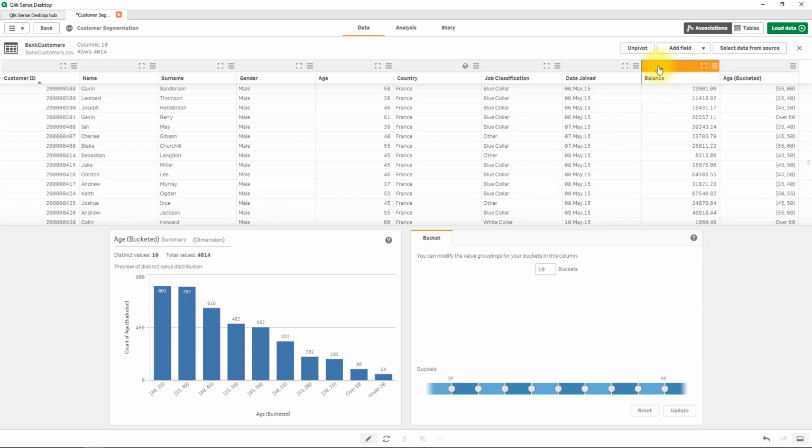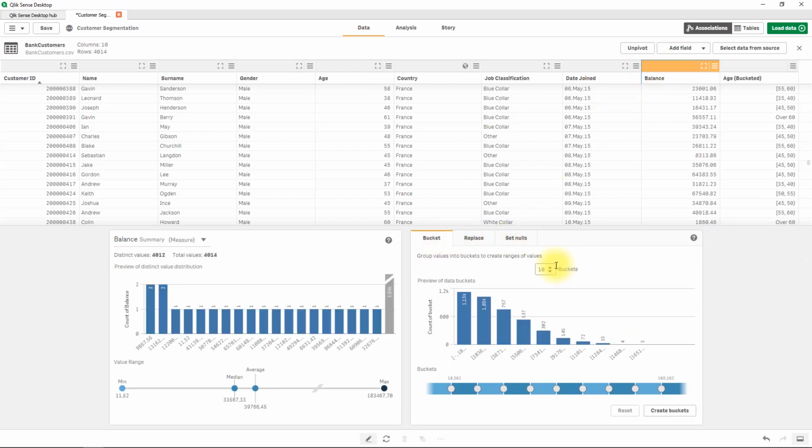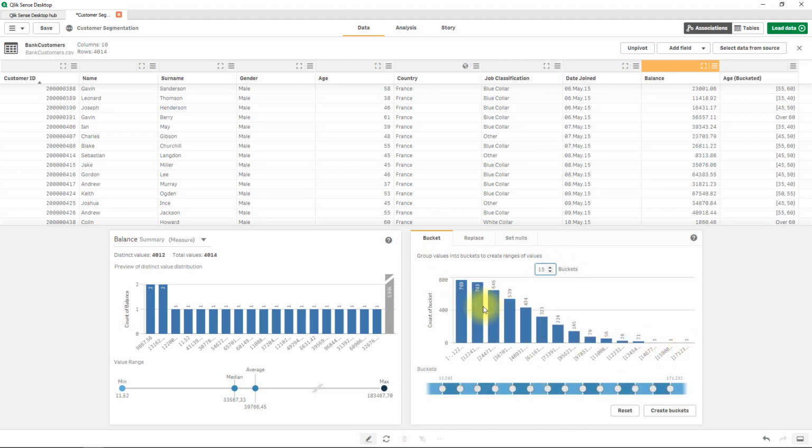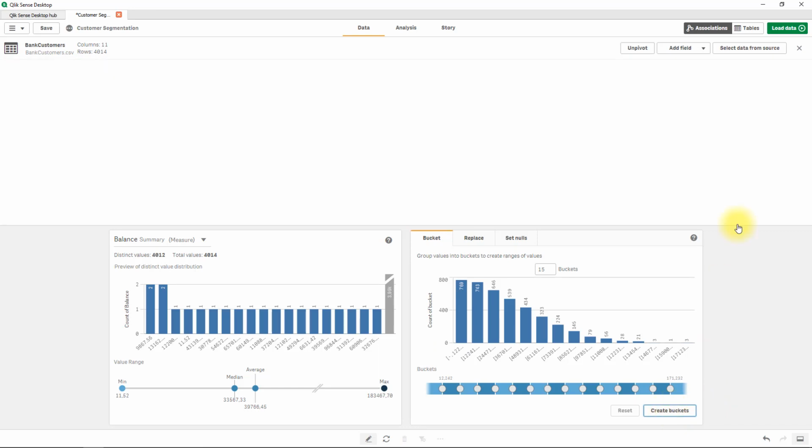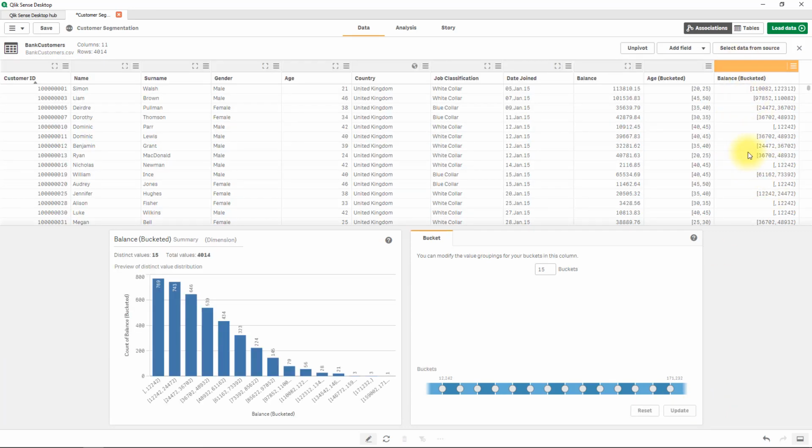Okay, and we do the same for balance. Here we simply just go bucket again. I do want to increase this to 15 buckets just to get a bigger spread, or to at least see differences in the balance. And here you can once again rename them if you want. I'm not going to do that right now. I'll just click create buckets, and it added the next bucket. So to interpret this, this is the lower bound of the bucket, and that's the upper bound of the bucket, not including the last value.